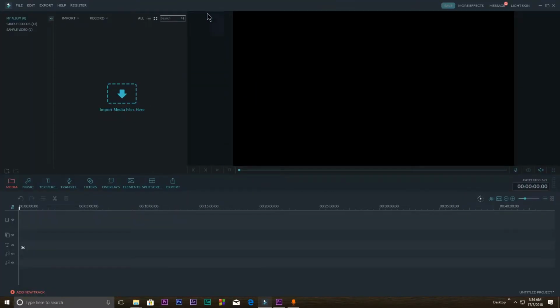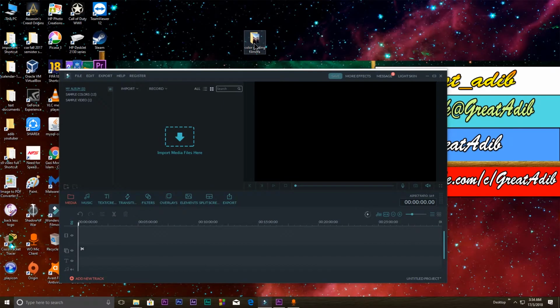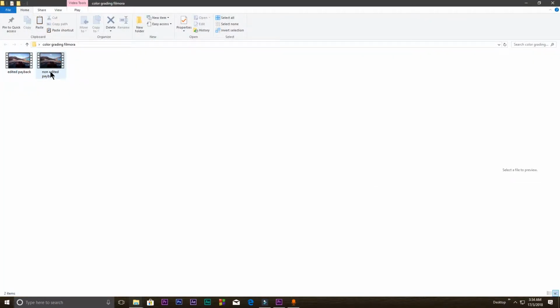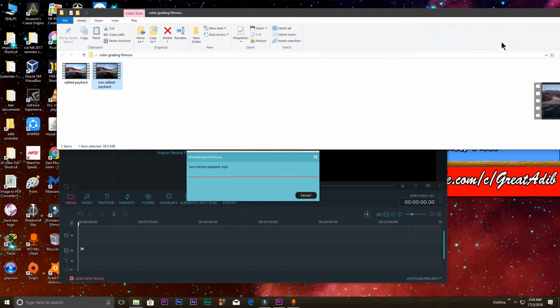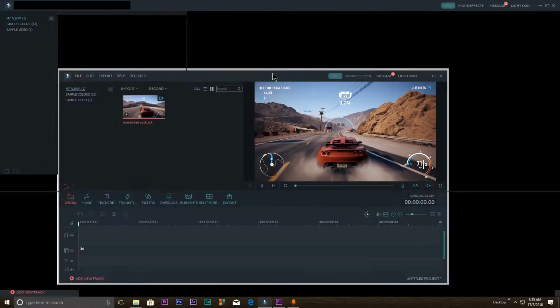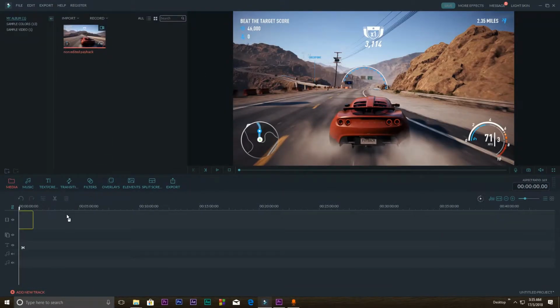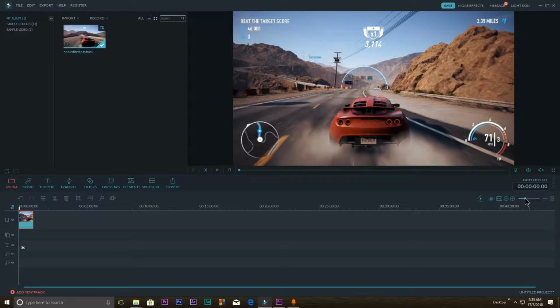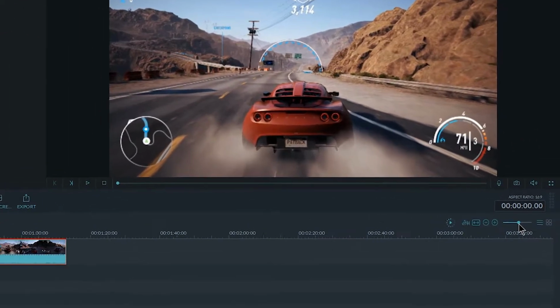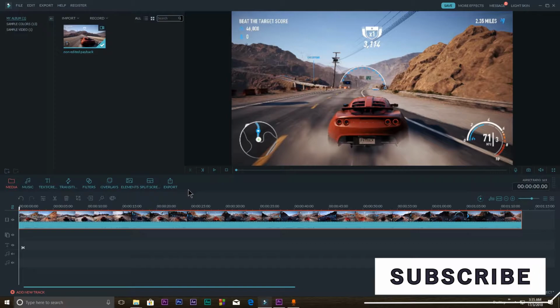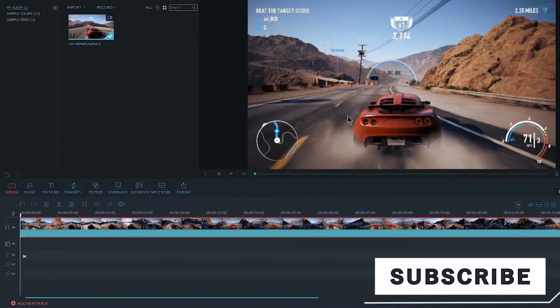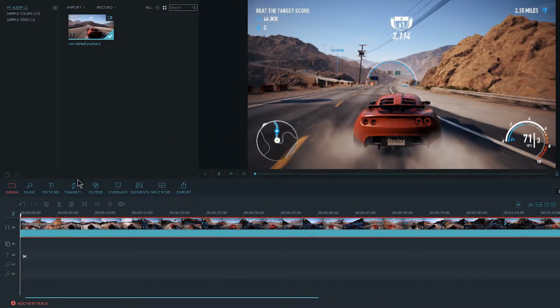First you need to import some files into Filmora. I have this non-edited file here, and I'm going to drag it to the import media area. Then I'm dragging it to the timeline, and you can zoom in on your timeline using this slider to see better. You also need to make your source monitor a little bigger so you can understand what's going on. As you can see in Filmora, you have music, text, transition, all those options.